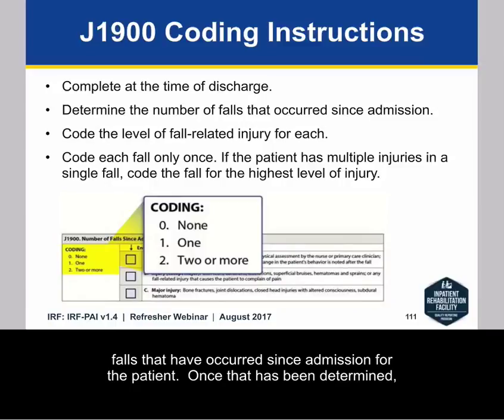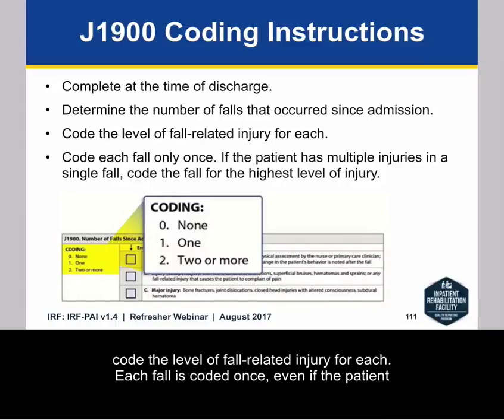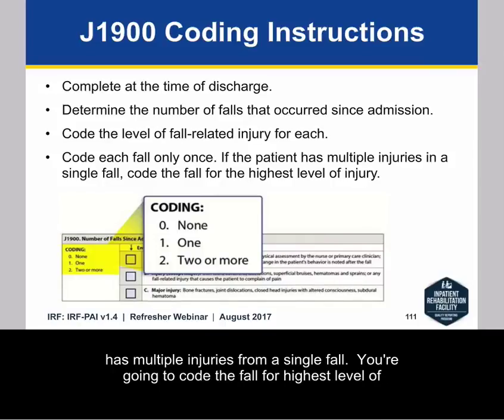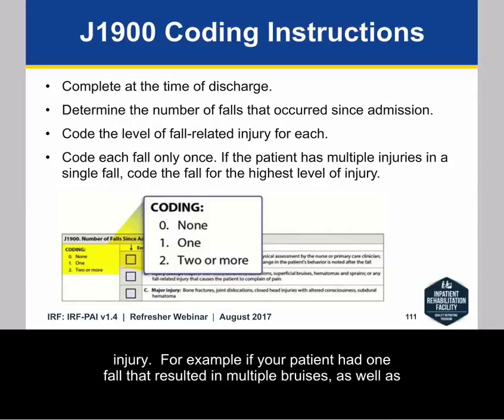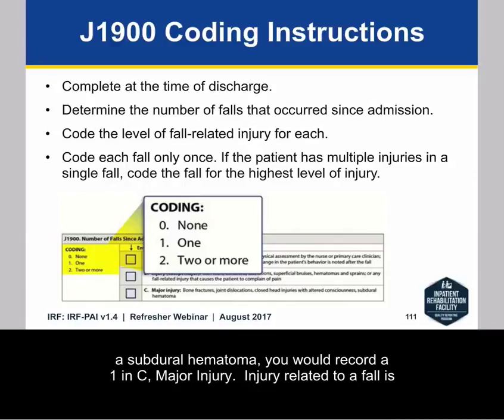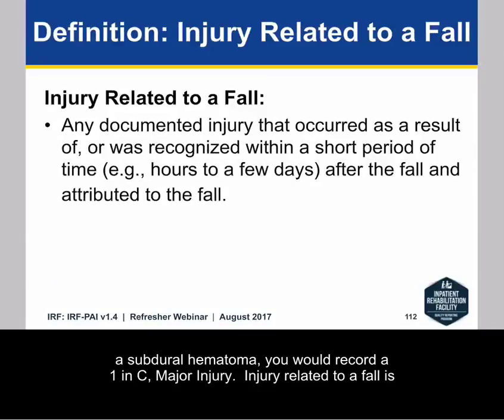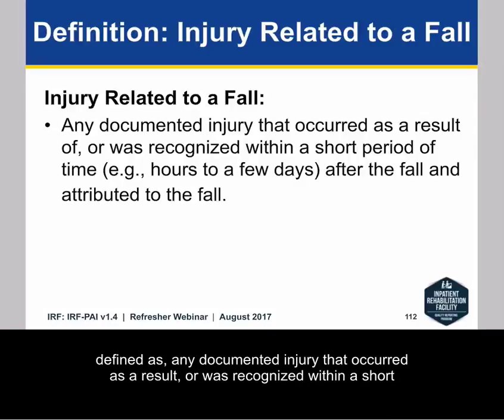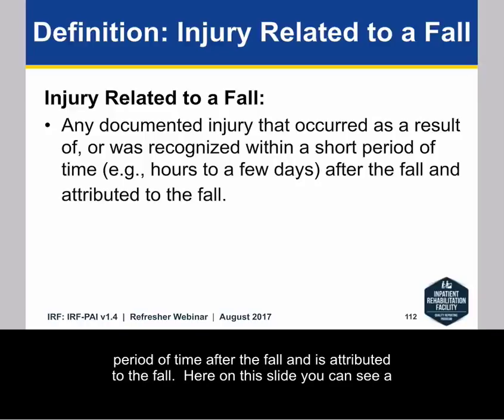Once that has been determined, code the level of fall-related injury for each. Each fall is coded once, even if the patient has multiple injuries from a single fall. You're going to code the fall for highest level of injury. For example, if your patient had one fall that resulted in multiple bruises as well as a subdural hematoma, you would record a 1 in item C, major injury. Injury related to a fall is defined as any documented injury that occurred as a result or was recognized within a short period of time after the fall and is attributed to the fall.